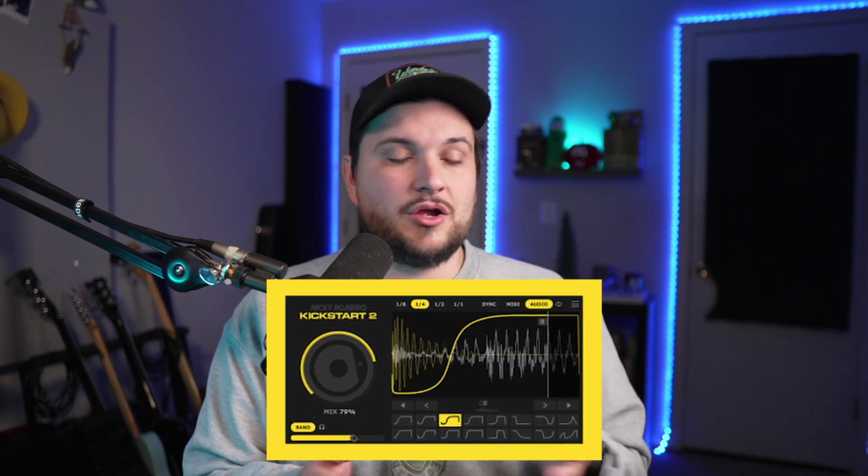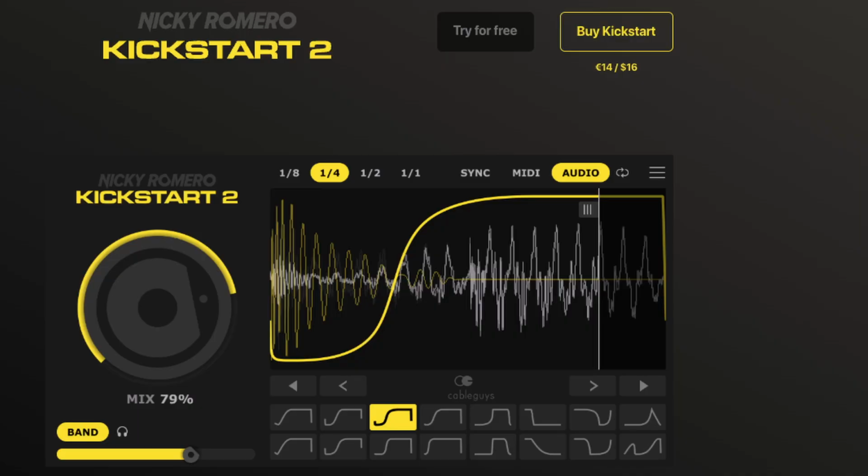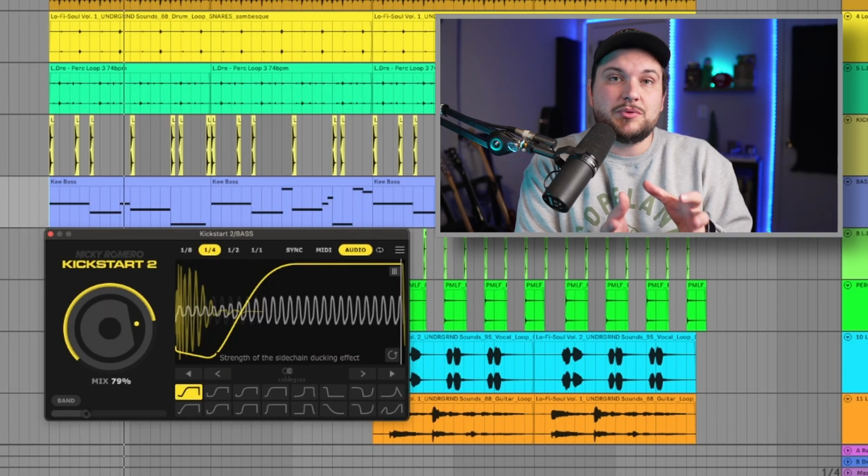So I have started using Kickstart 2 by Cable Guys and Nicky Romero. It is a sidechain plugin, essentially, and incredibly inexpensive at $16. Does an auto sidechain sound if you're looking for that really house pumpy EDM kind of sound, but also a really easy setup if you're trying to sidechain to a kick with easy to manipulate envelopes.